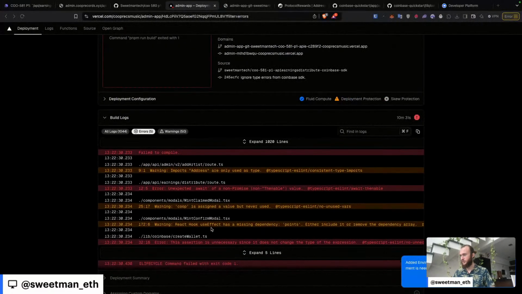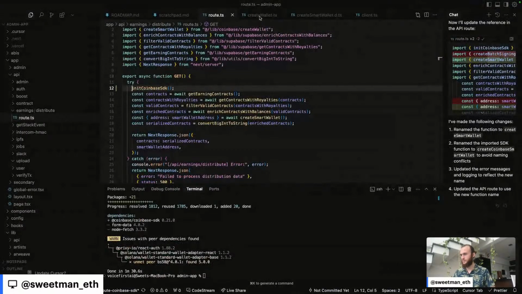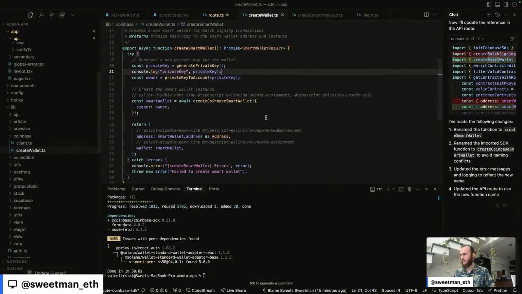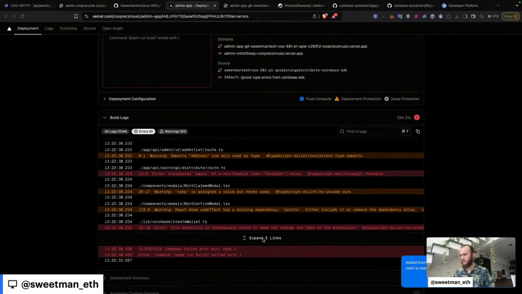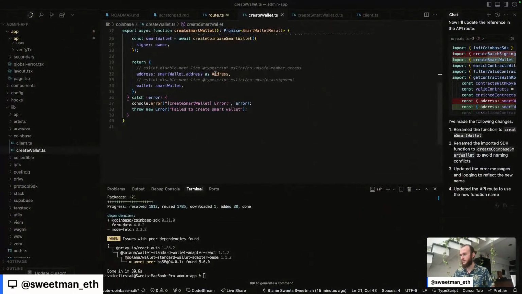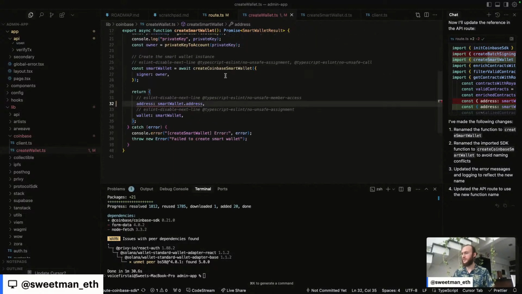Additionally, we have assertion unnecessary inside of create wallet. I wonder where the assertion is unnecessary. On line 32, it says. Line 32, as address. So it seems like that.